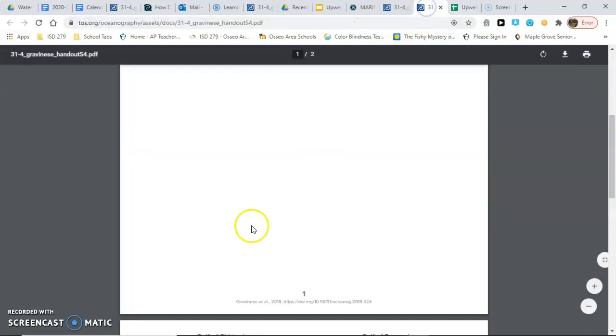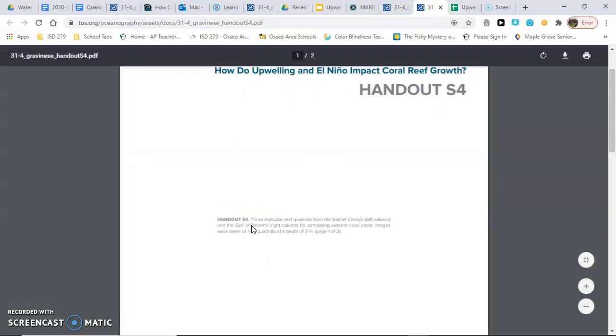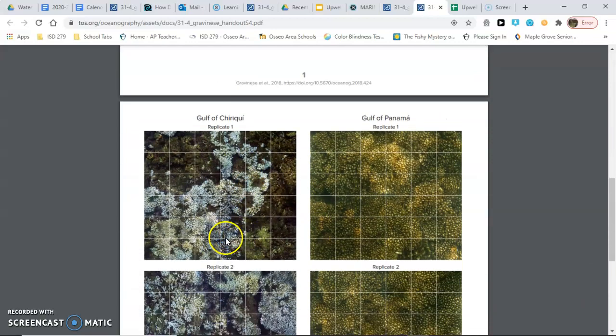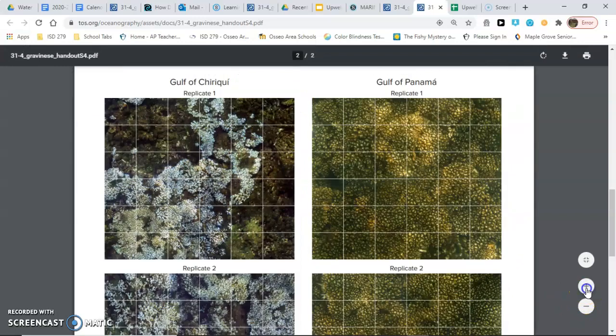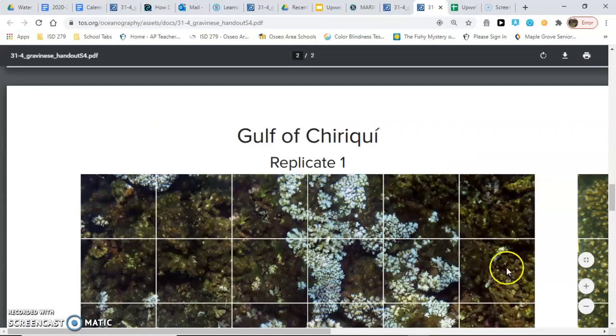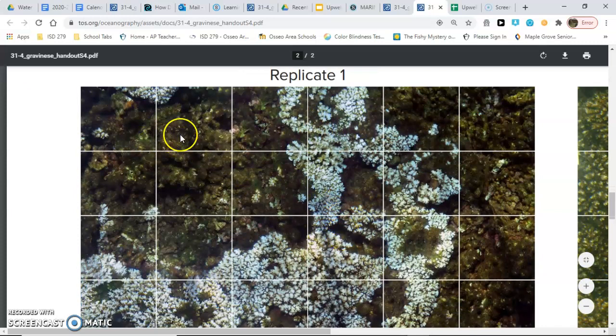So I'm going to go back to S4. This is handout S4. And I'm going to go to Cherokee replicate number 1. Now these are gridded off. There are 36 boxes in each grid, 36 of them, right? Okay. They're 6 by 6. I'm going to zoom way in here so I can really see this pretty well. So I know there's 6 boxes across here and 6 here and 6 here.